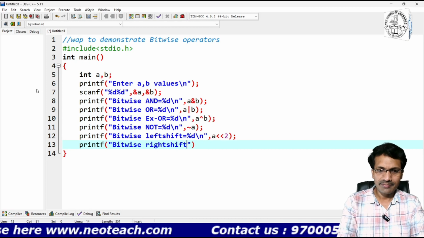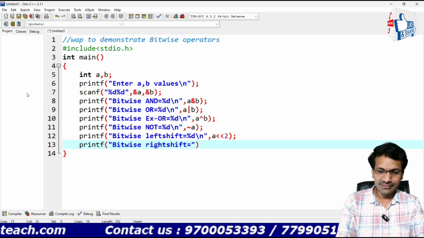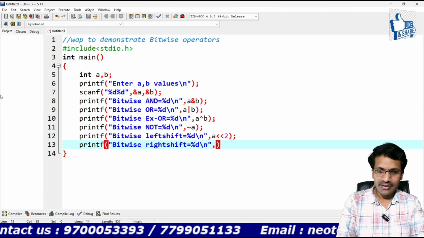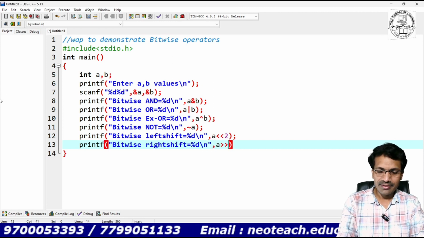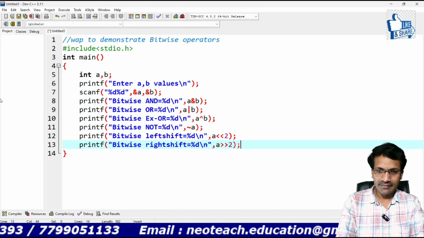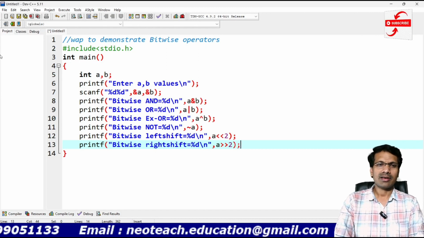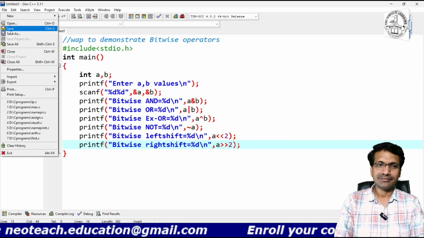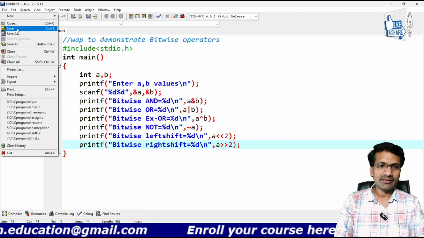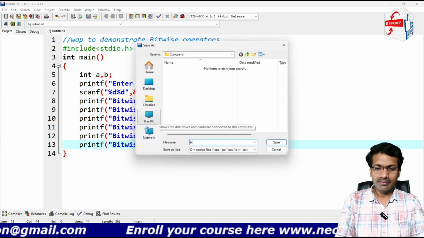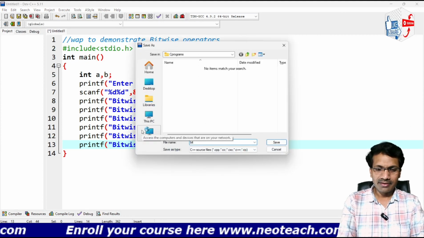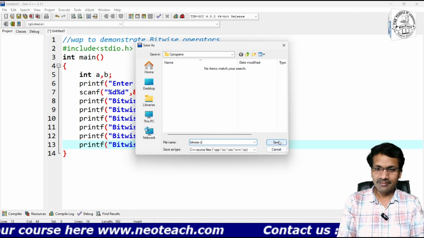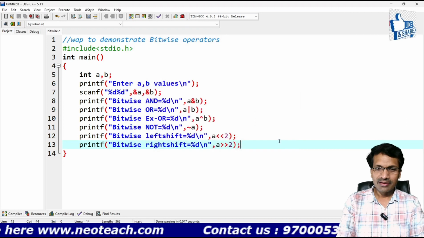Right shift is equals to %d new line, that value is a right shift 2. Okay, so done. So I'll complete this program. Now we will move to file and click on save to save this file. I am giving the program name bitwise.c. Click on the save button.